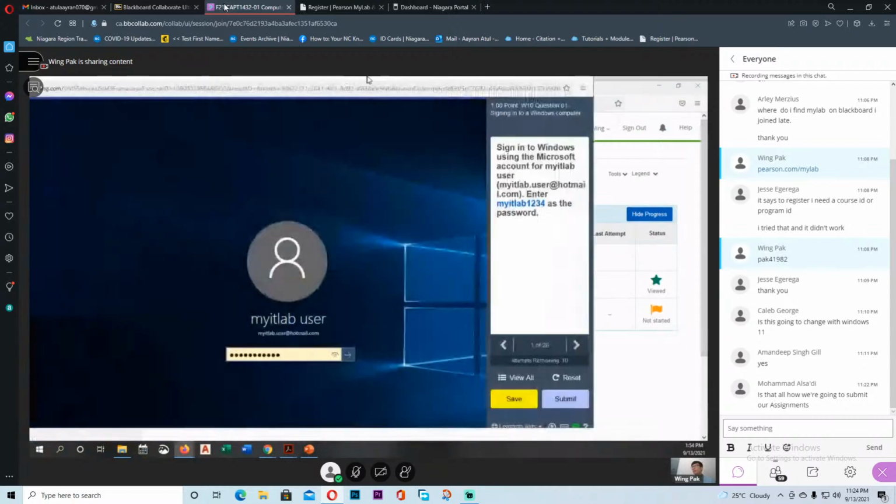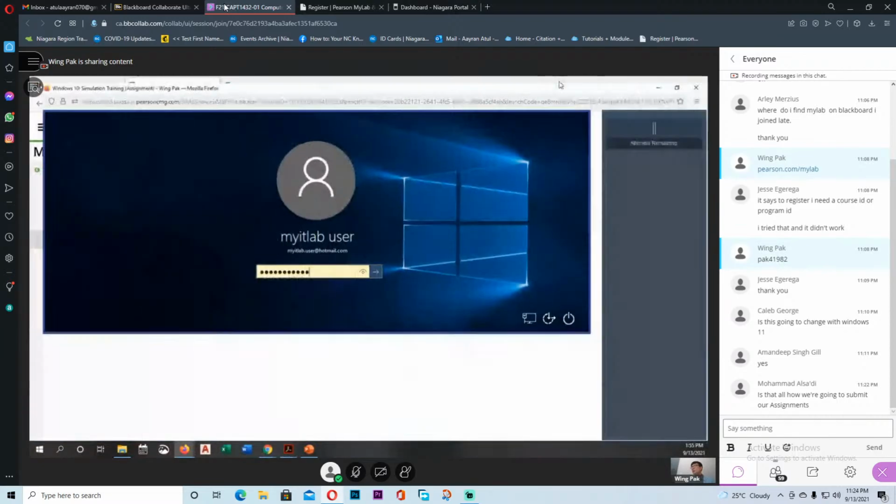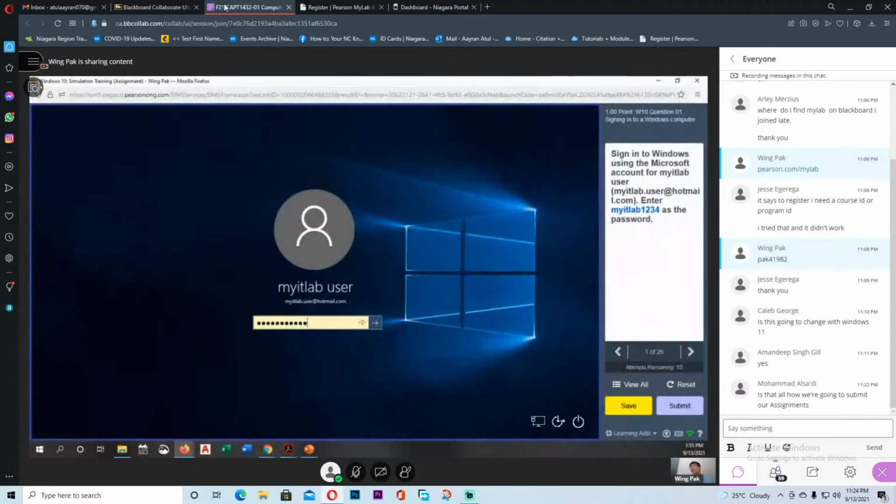It actually opened up in another window. So this is your Windows 10 assignment. You have to be mindful. This blue outline is the simulation.